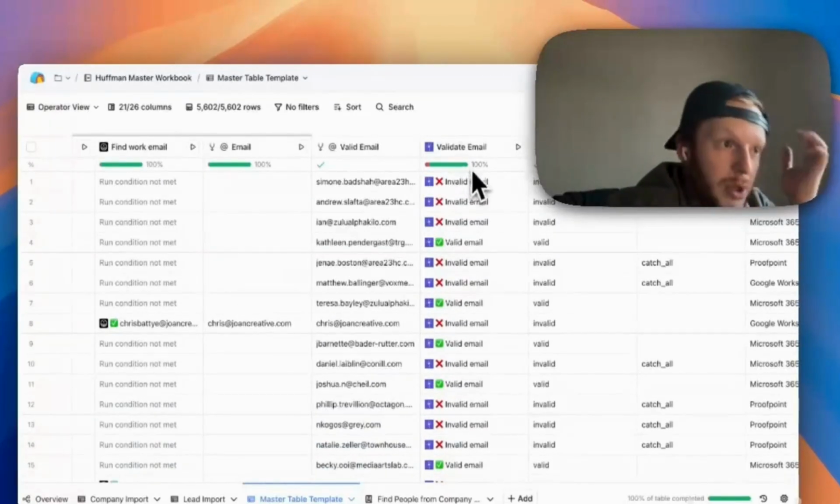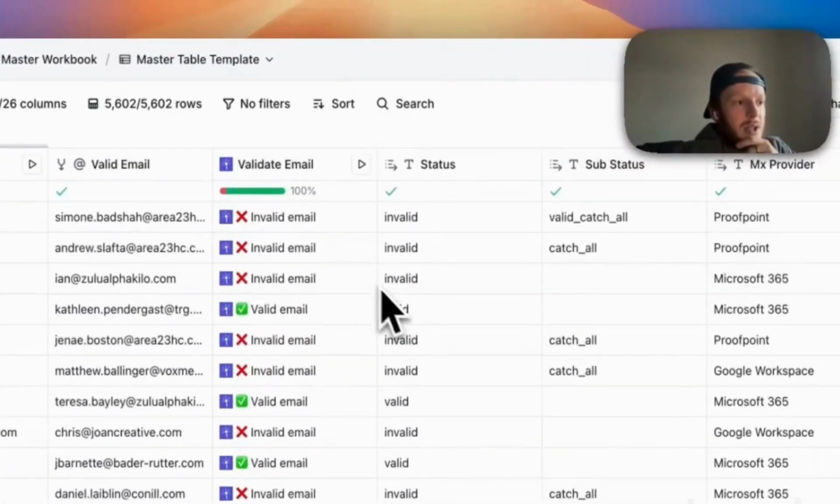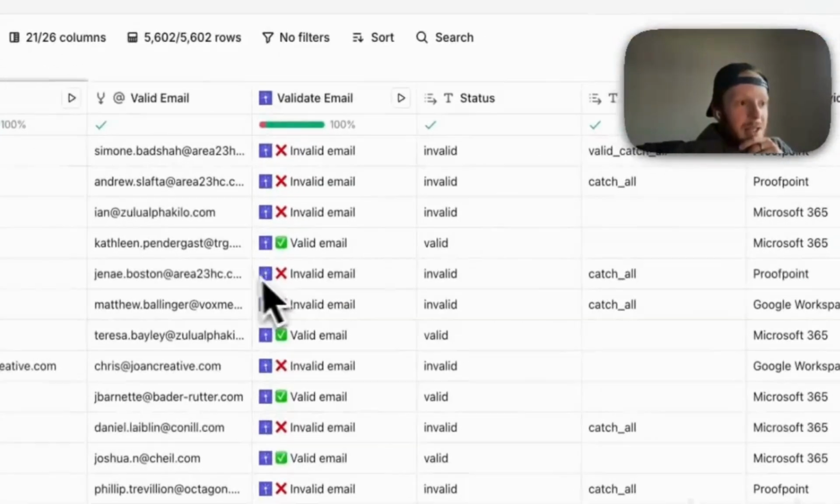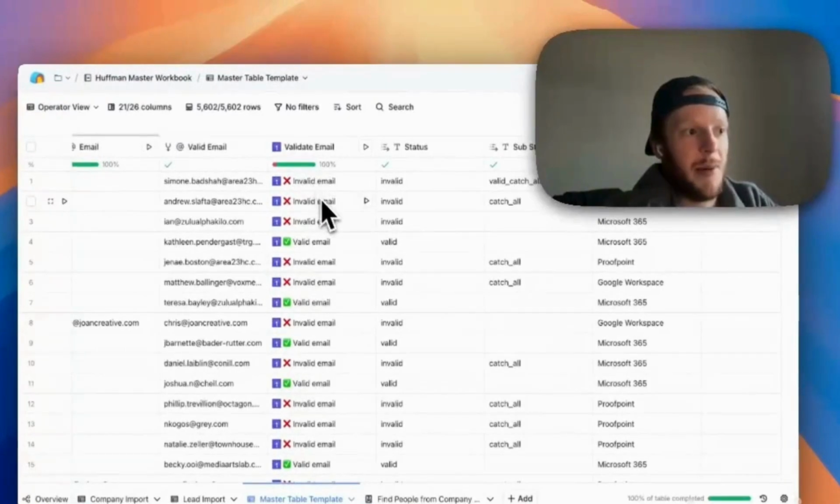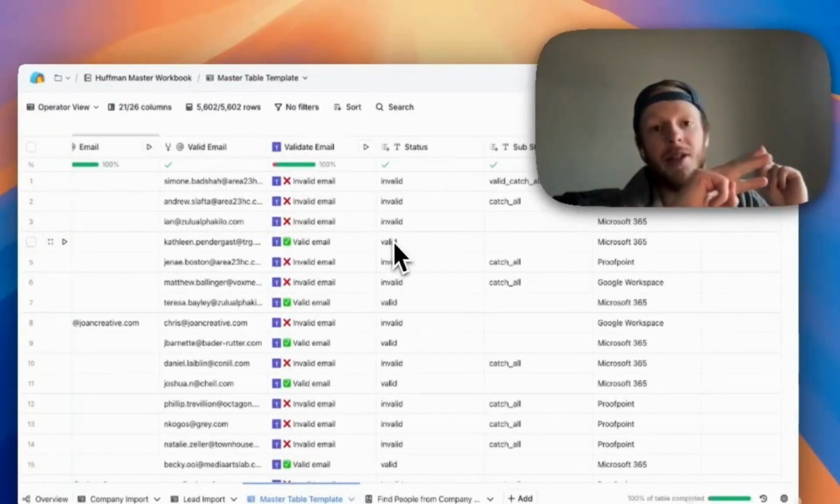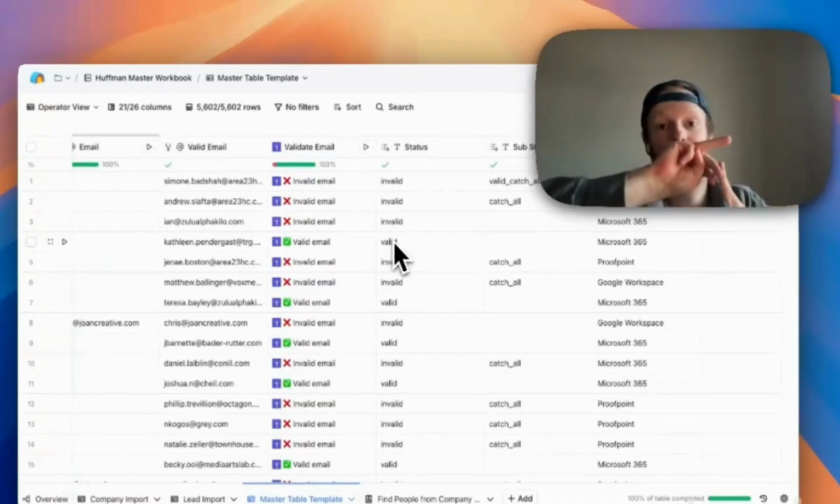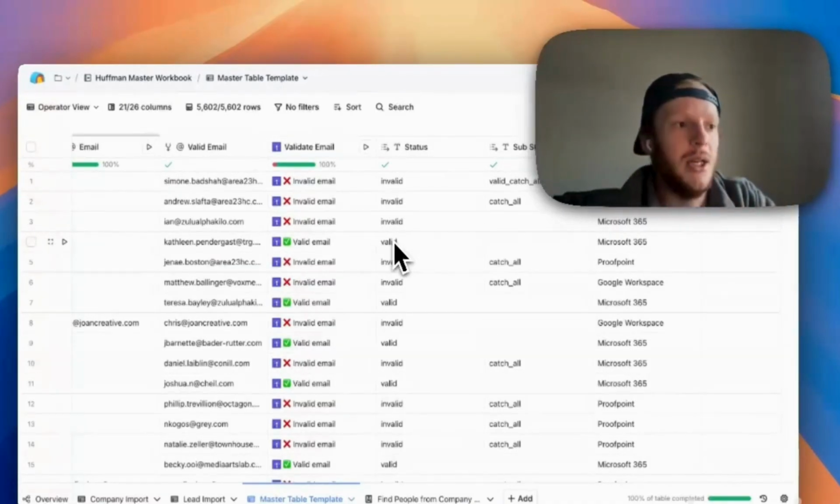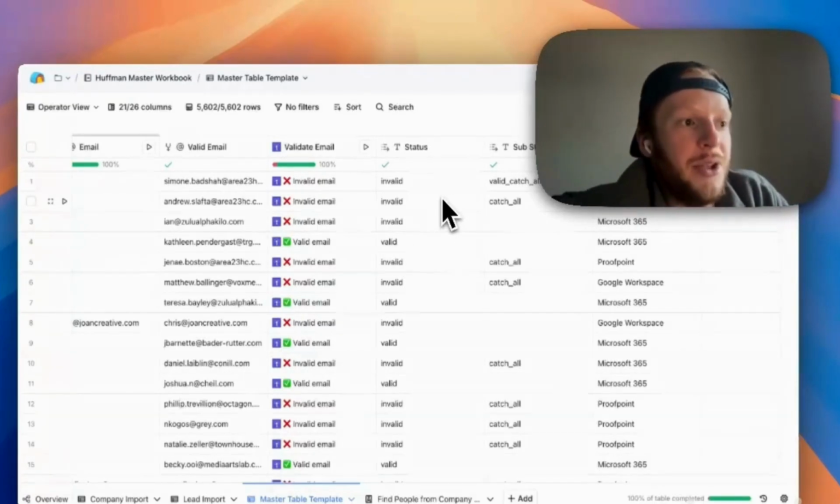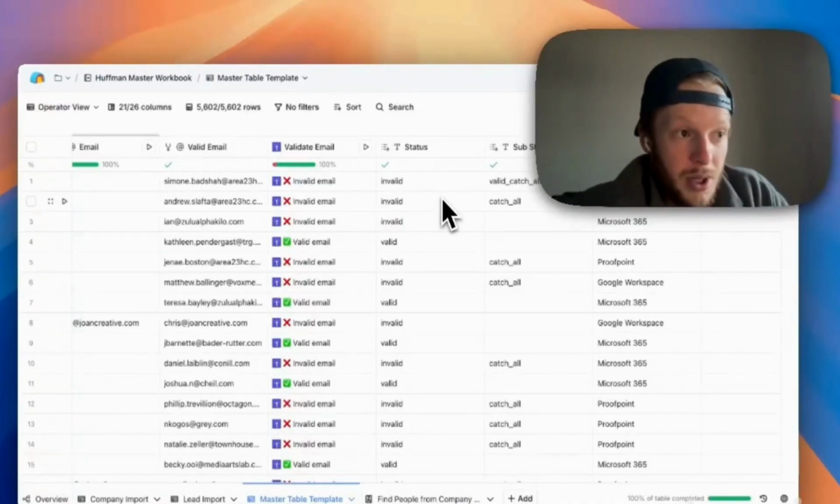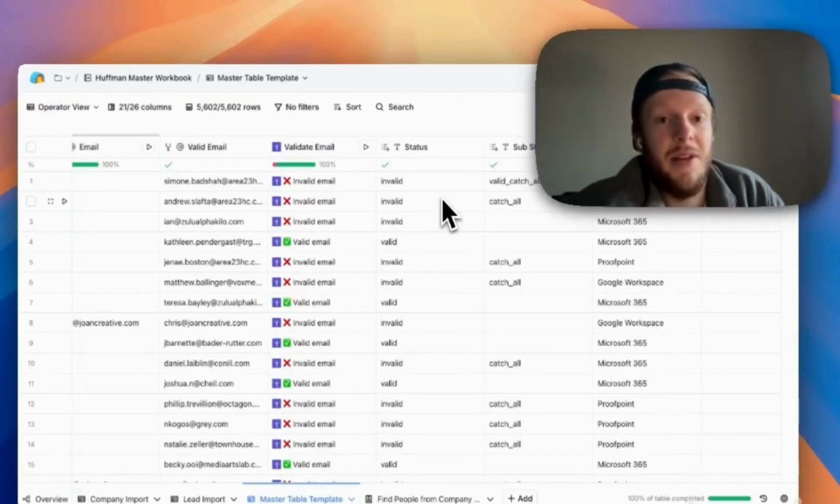Next, I'm going to move into the validation stage. You can see here that LeadMagic is giving me valid emails, invalid emails, and also catch-all emails. So as I mentioned, in this list I'm going to get three outcomes: a list of valid emails, a list of catch-all emails, and a list of fully invalid emails. For all the ones that are catch-all, what I then need to do is set up a catch-all verifier to tell me if those emails are safe to send to or not.